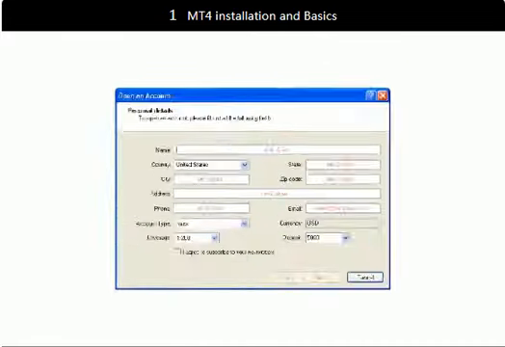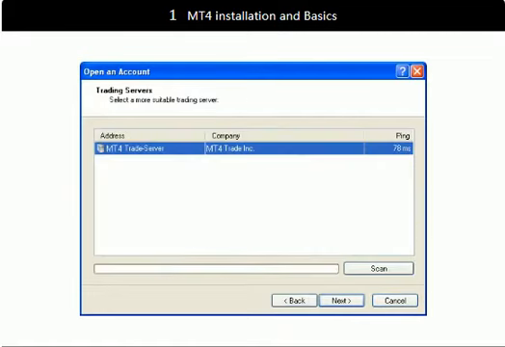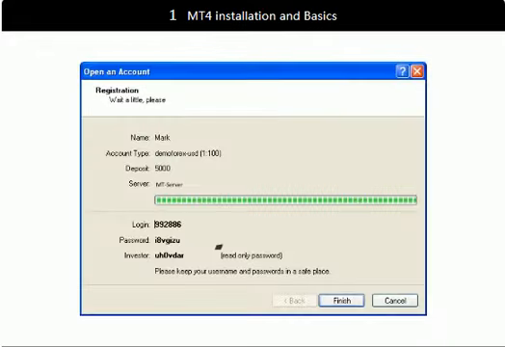Once the installation has been completed, a window will open allowing you to open a demo account. Fill out all of your personal details, approve receipt of the newsletters, and then click Next. In the next window, select the demo server and then click Next again. Once this process is finished, you will automatically get an account number and a code that will show up as a default on the platform. We recommend that you write down all the important details and keep them for your records.